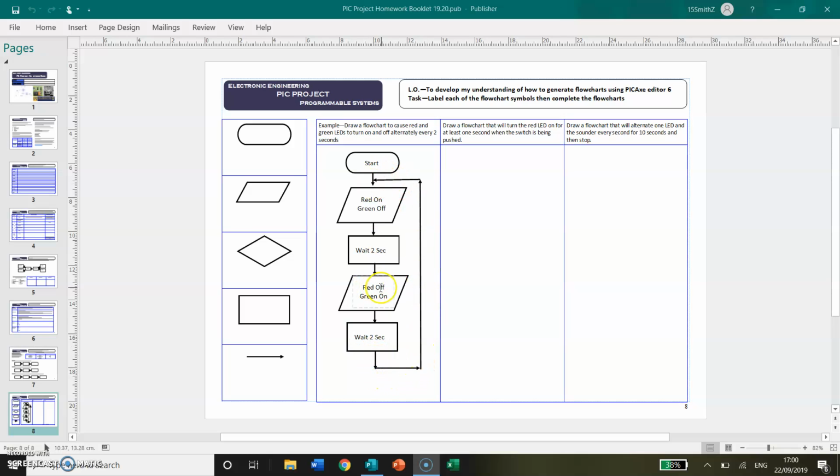So we've gone from here, red off, green on. 2 seconds later, red on, green off. So this flowchart is just going to keep going through, and the red and the green are going to alternate on and off every 2 seconds.